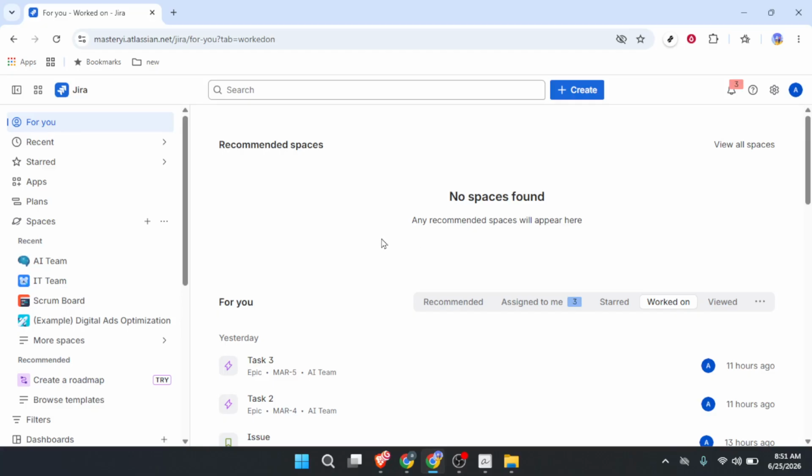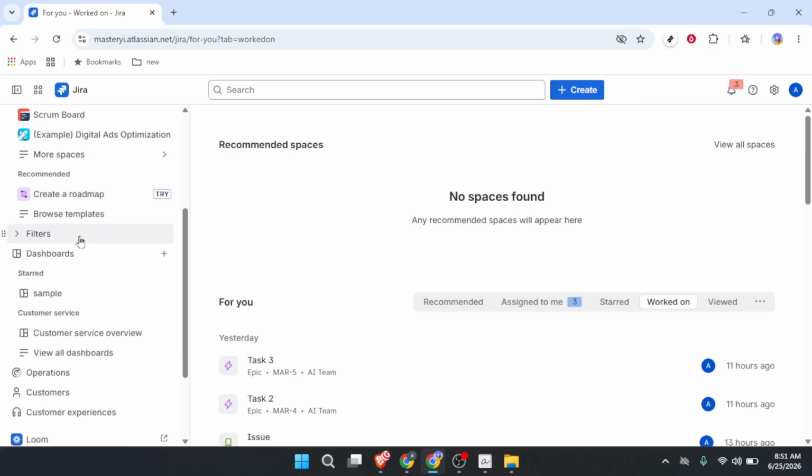Now, look over at the left side panel. You will see an option labeled Filters. Click on that. This is where Jira keeps all its search and filtering tools. It is a lot more powerful than just scanning a board manually.